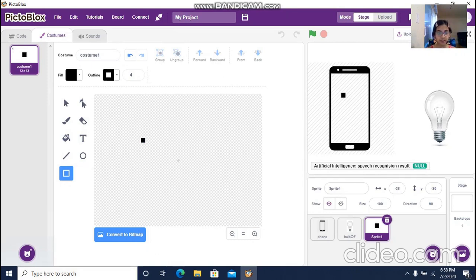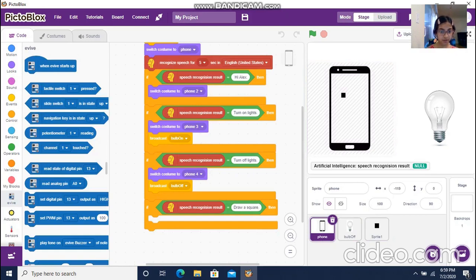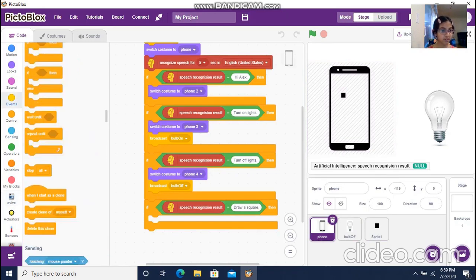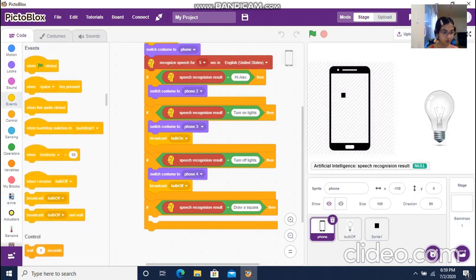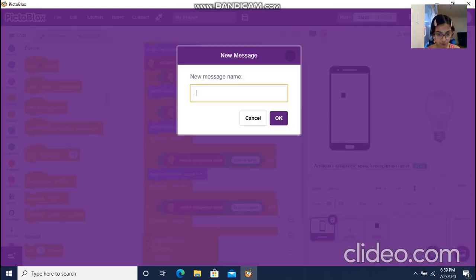And I'm going to go to the class. Okay. And now we have to do the coding for drawing a square. So now we're going to have to do a broadcast. So we can do a broadcast for drawing a square. I'm just going to name it square for the broadcast.